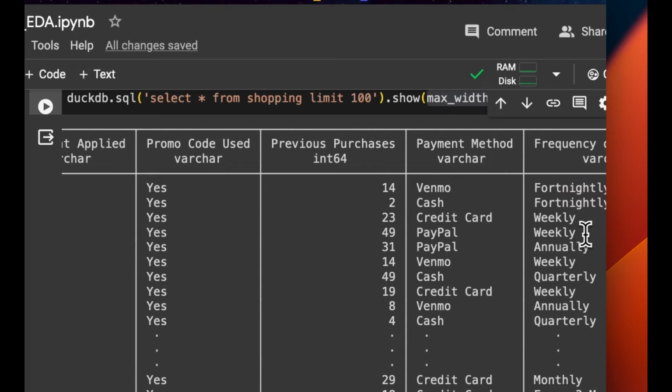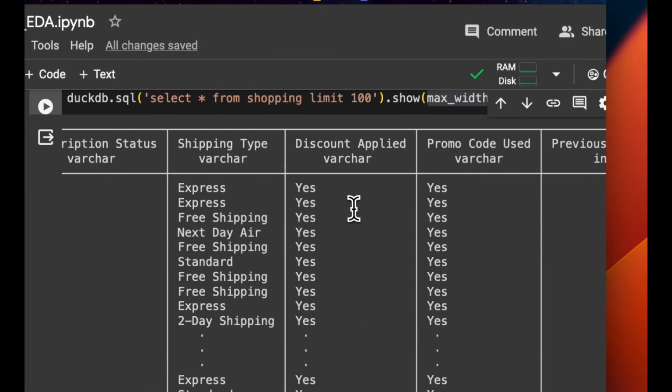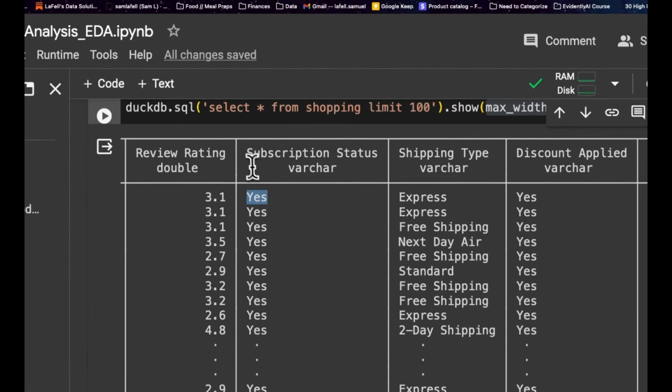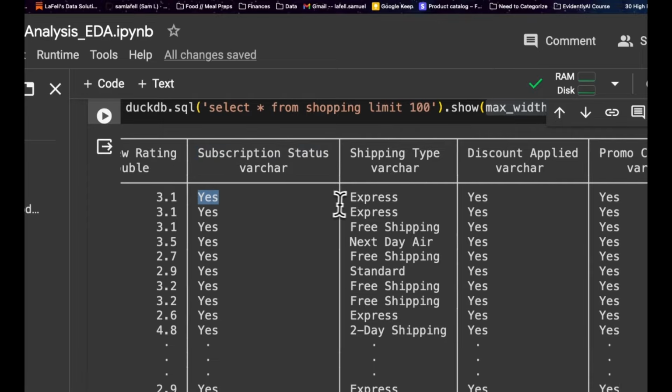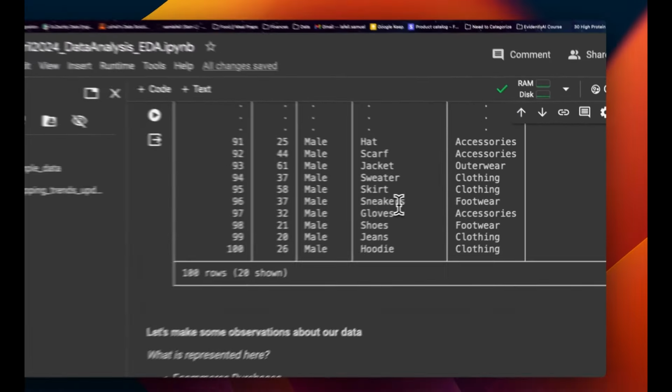Who made this data set? Anyway. I wouldn't use fortnightly to describe frequency of purchases. I think that's supposed to be like the subscription timing, right? I guess would be how often are we shipping things on your subscription. We're just going to ignore that column though, because that's a lot of stuff going on there.